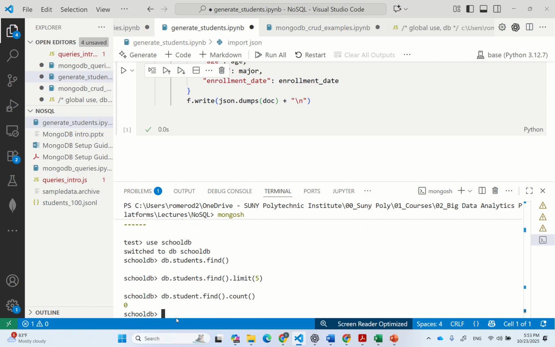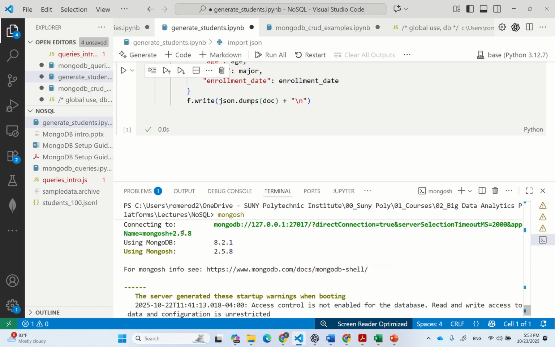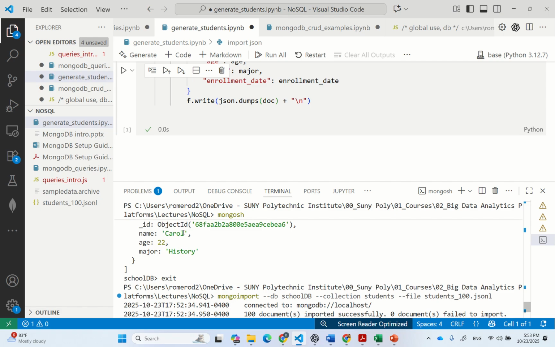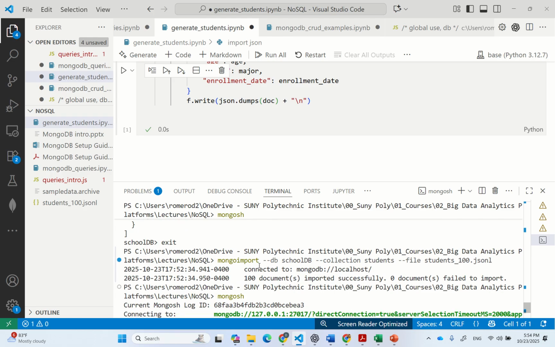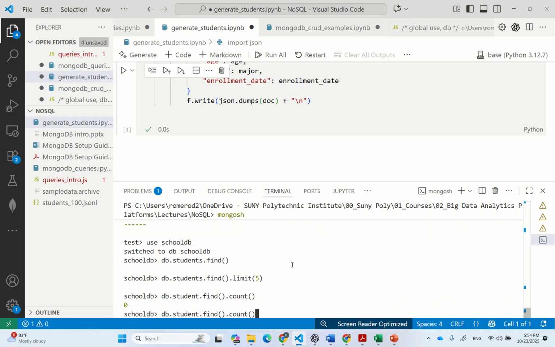Oh, it's empty. So let's check if maybe I typed the wrong school DB. Oh yeah, it's important. I'm not going to remove this part from the video because it's important to see the mistakes.